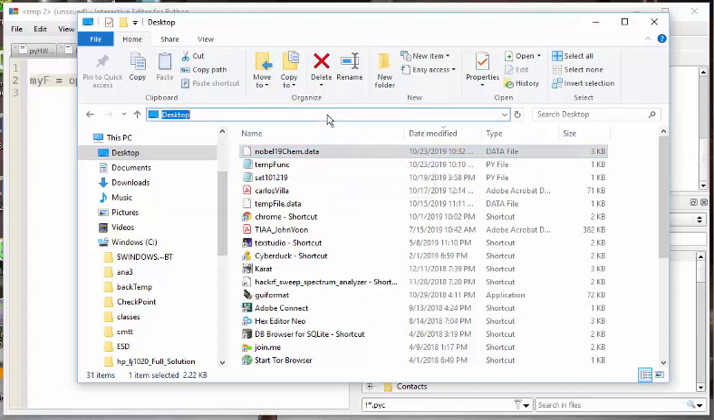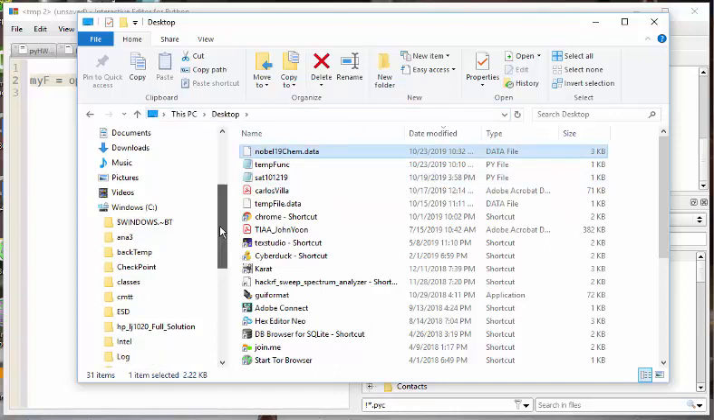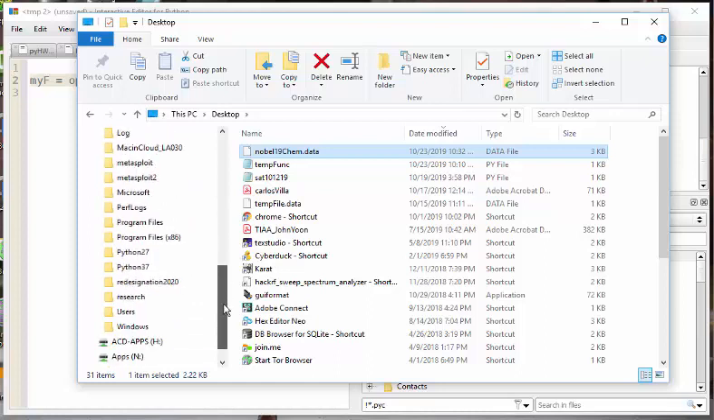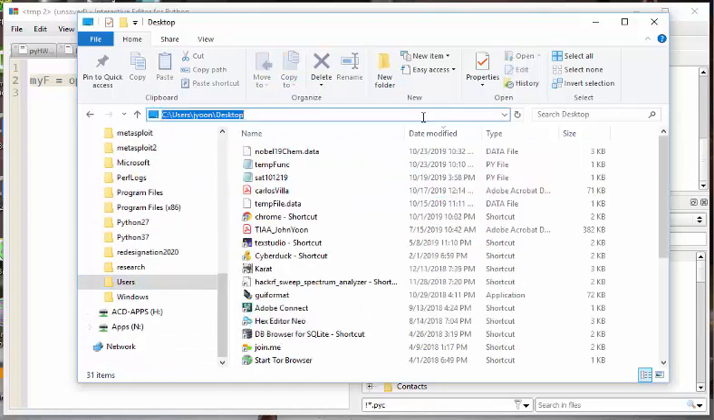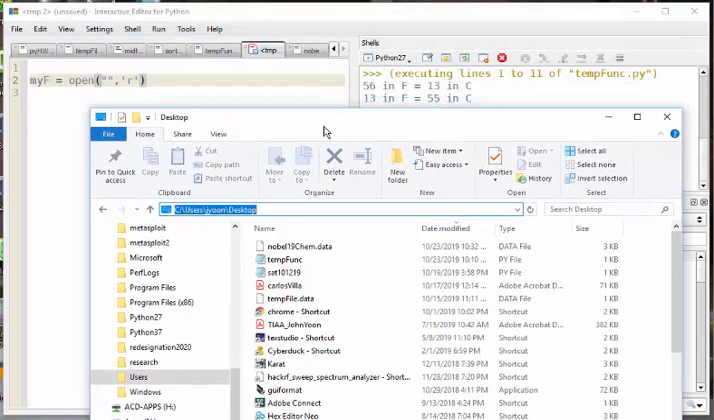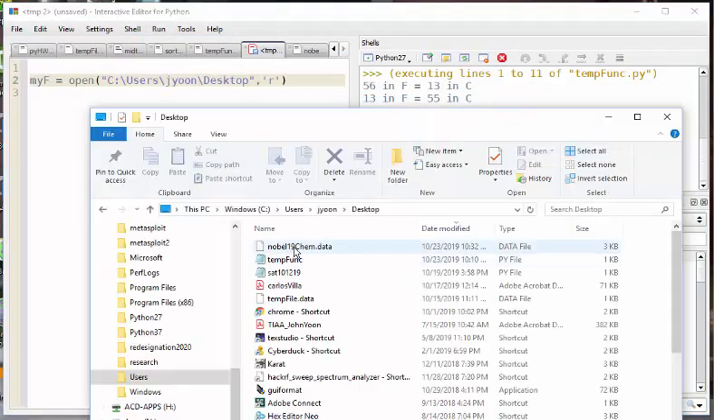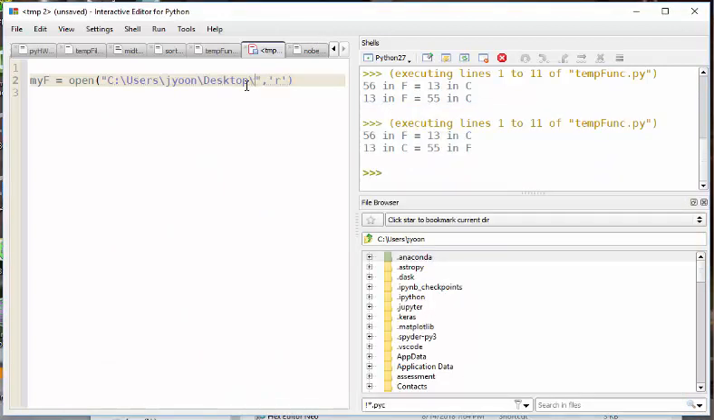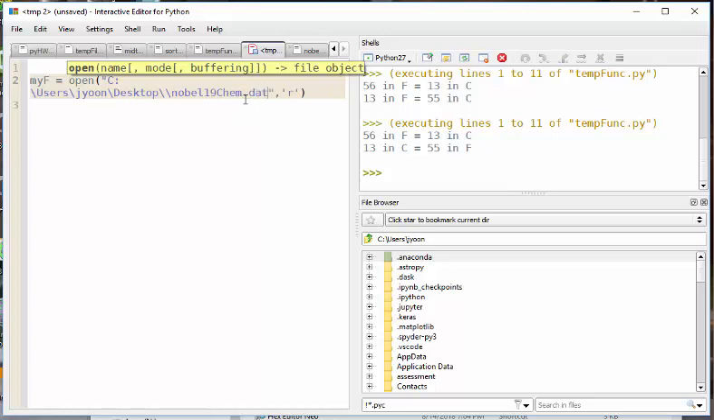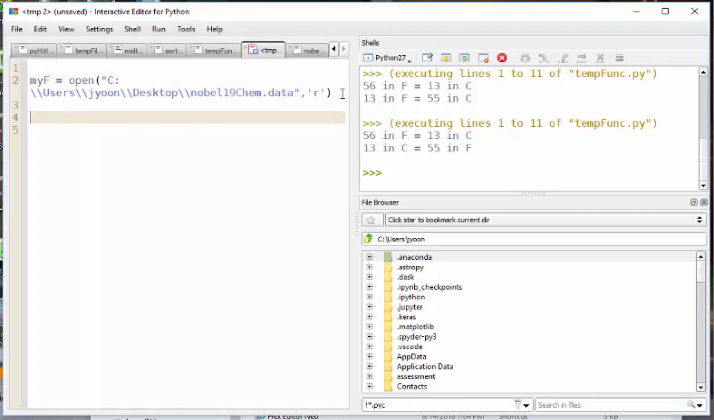It should go to the fully qualified path, which is this desktop. So I am going to copy it. The file name is this, so I'm going to put a double backslash here and then the data. I need to make the backslashes double. This is funny, but this is what the Windows system requires.